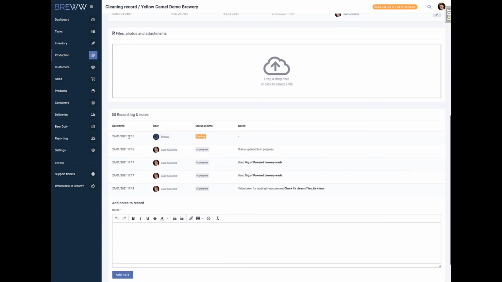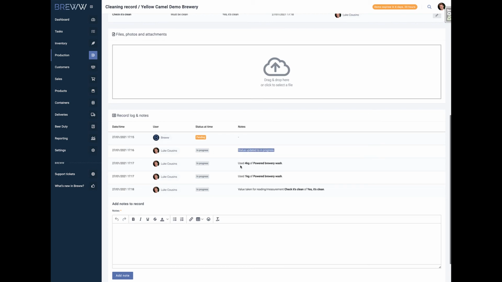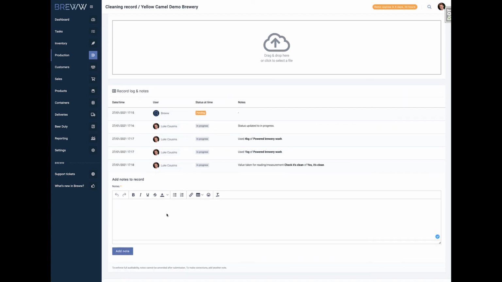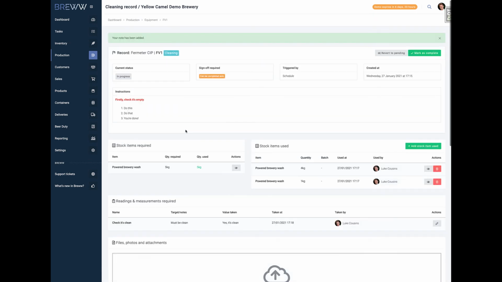Now there's a full record of everything that's happened, so we can see here that it's Brew itself that triggered the creation of this process. I'll come in a minute to how you do manually triggered processes, but this was triggered by the schedule, so it's triggered by Brew. I updated it to in progress, added the items, took the reading. And I can also take some notes, so made sure all was well. And again, I can use formatting here, so I can underline a part that's important, say, and add the note.